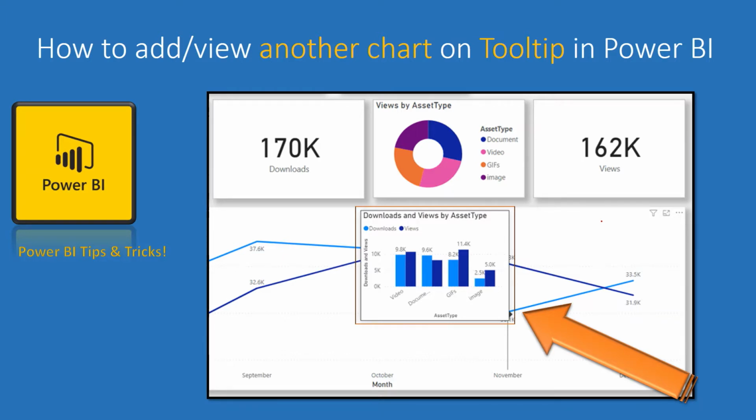In this video, we are going to talk about how we can add a visualization in the tooltip. Usually when we hover the mouse over any visualization in Power BI, we get to see some details. In this example, we can see the asset type and the views by the asset. So we will see the numbers or any additional details that we have added manually in the tooltip.